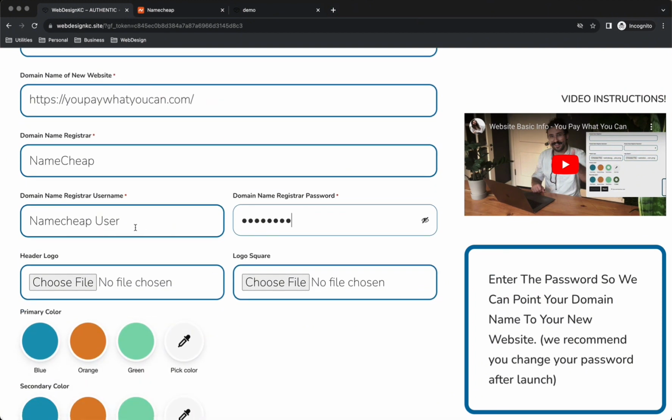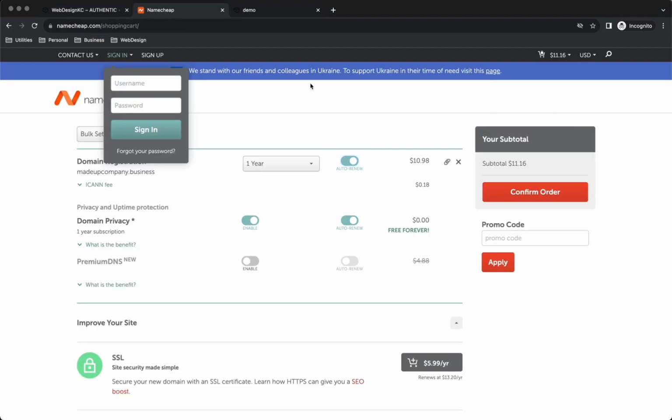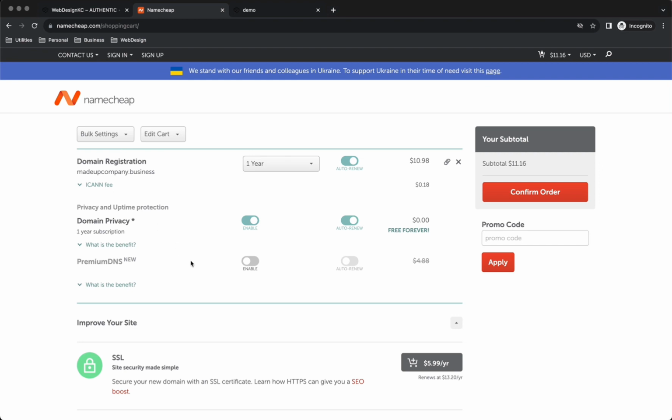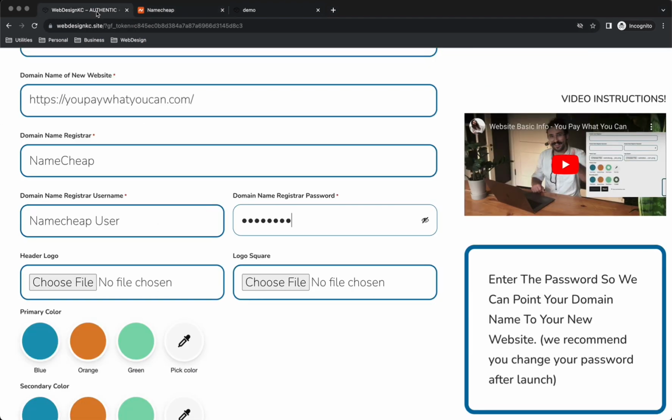I'm going to use these because I will log into your account here, and then I will point this domain name to the server where I'm going to build your website, so that your website shows up underneath that URL. So I'll need to use this to log in. And then after I get your website launched, you could always reset this password later, so only one person has the keys to your password. That's a good idea.